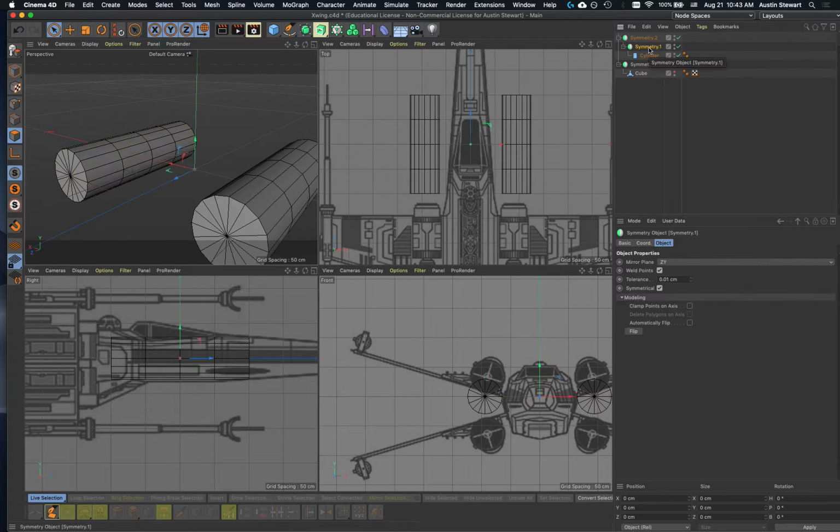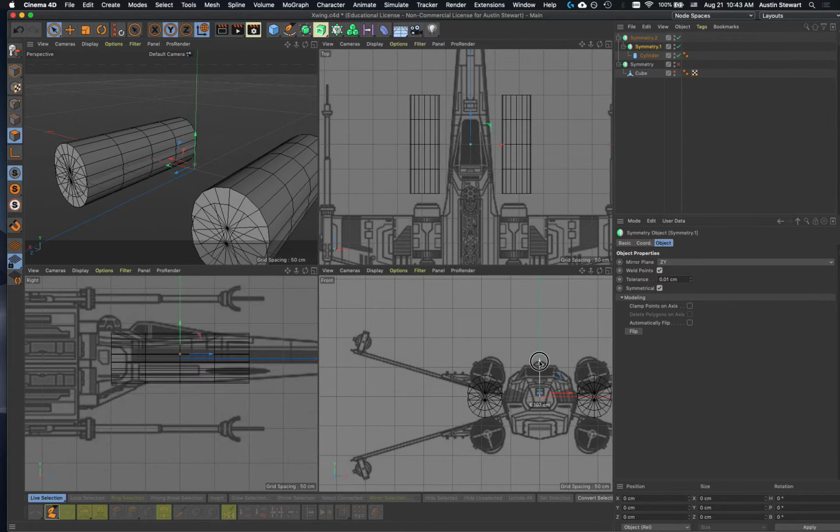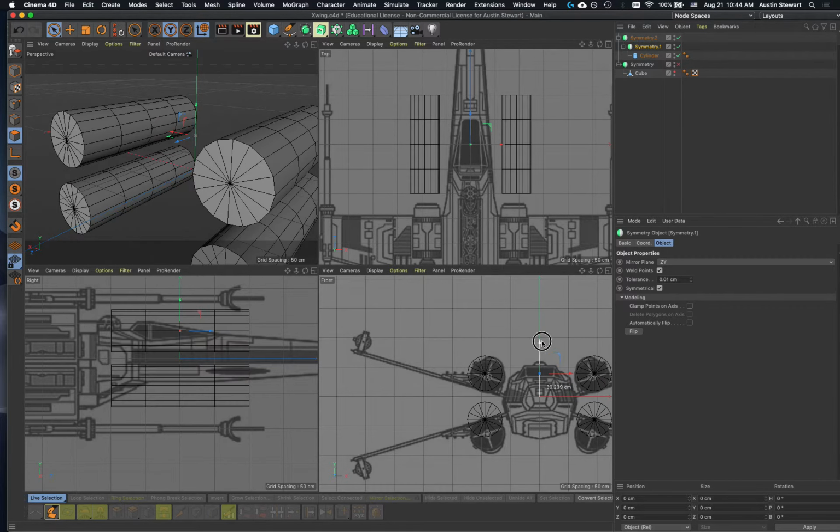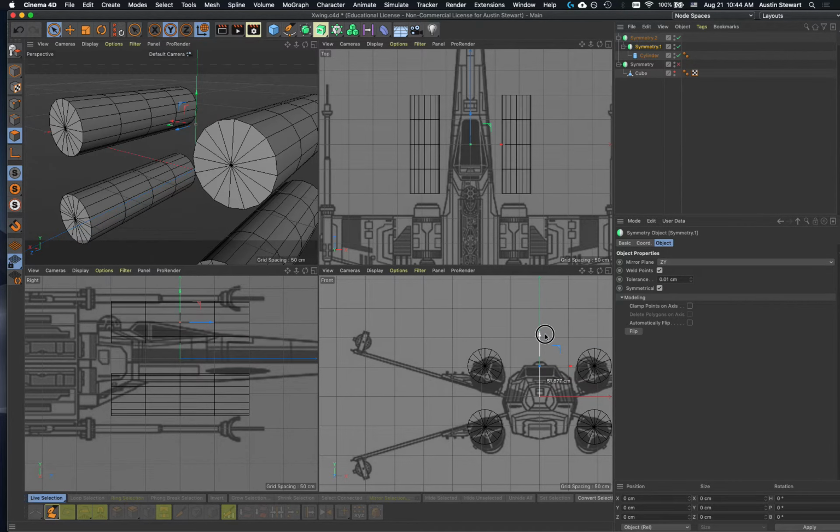But what I am going to do is move Symmetry 1 now. And I'm going to lift Symmetry 1 up. If I've done this right, they will split apart into two sets. Hey, look at that. Right? And so now I've got these set.